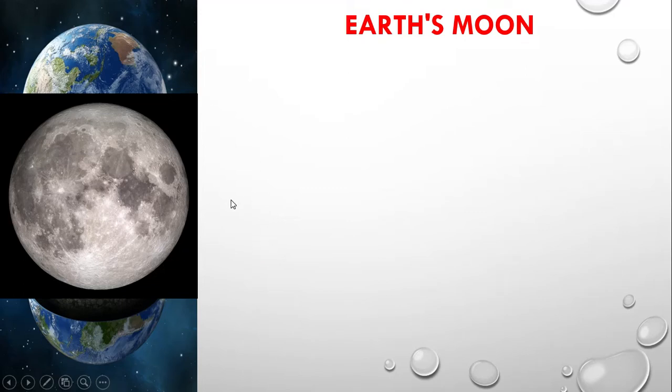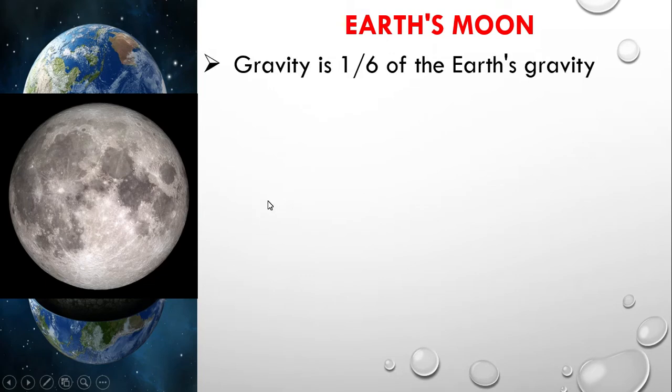Okay, now let's talk about the Earth's moon. The gravity of the Earth's moon is 1/6 compared to the gravity of Earth. That is why in the movies where people go to the moon, they look like they are jumping around, as if flying. It's because the gravity on the moon is lesser compared to the gravity on Earth.